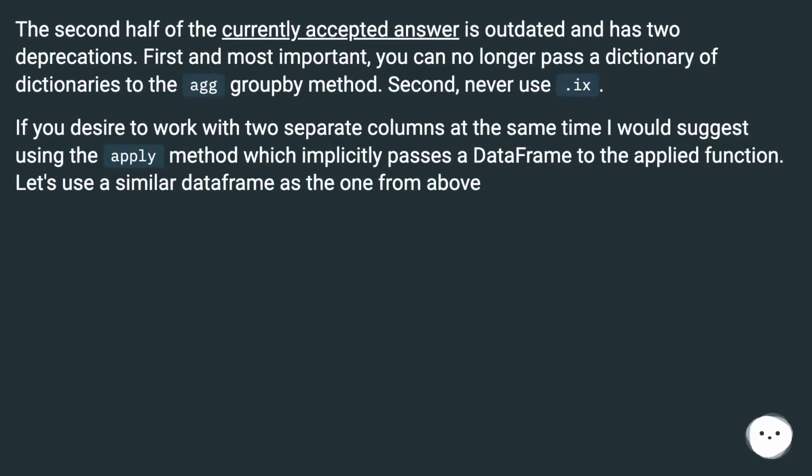The second half of the currently accepted answer is outdated and has two deprecations. First and most important, you can no longer pass a dictionary of dictionaries to the aggregate Groupby method. Second, never use .ix. If you desire to work with two separate columns at the same time, I would suggest using the apply method, which implicitly passes a DataFrame to the applied function. Let's use a similar DataFrame as the one from above.